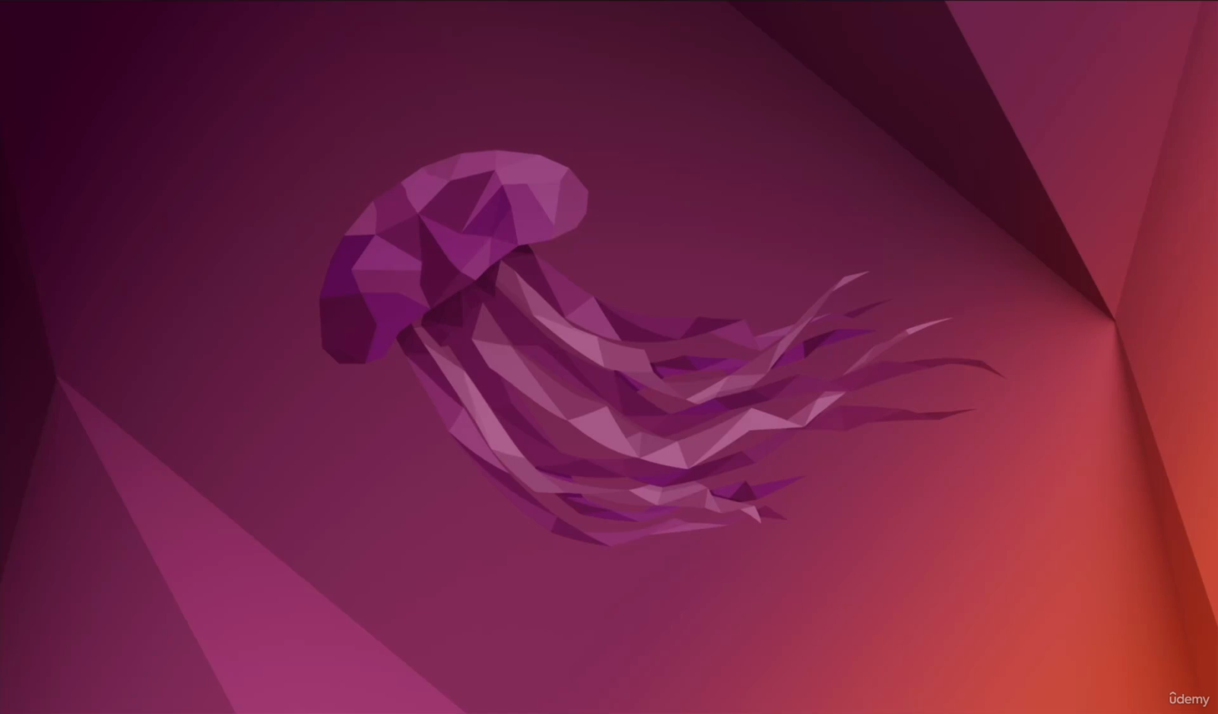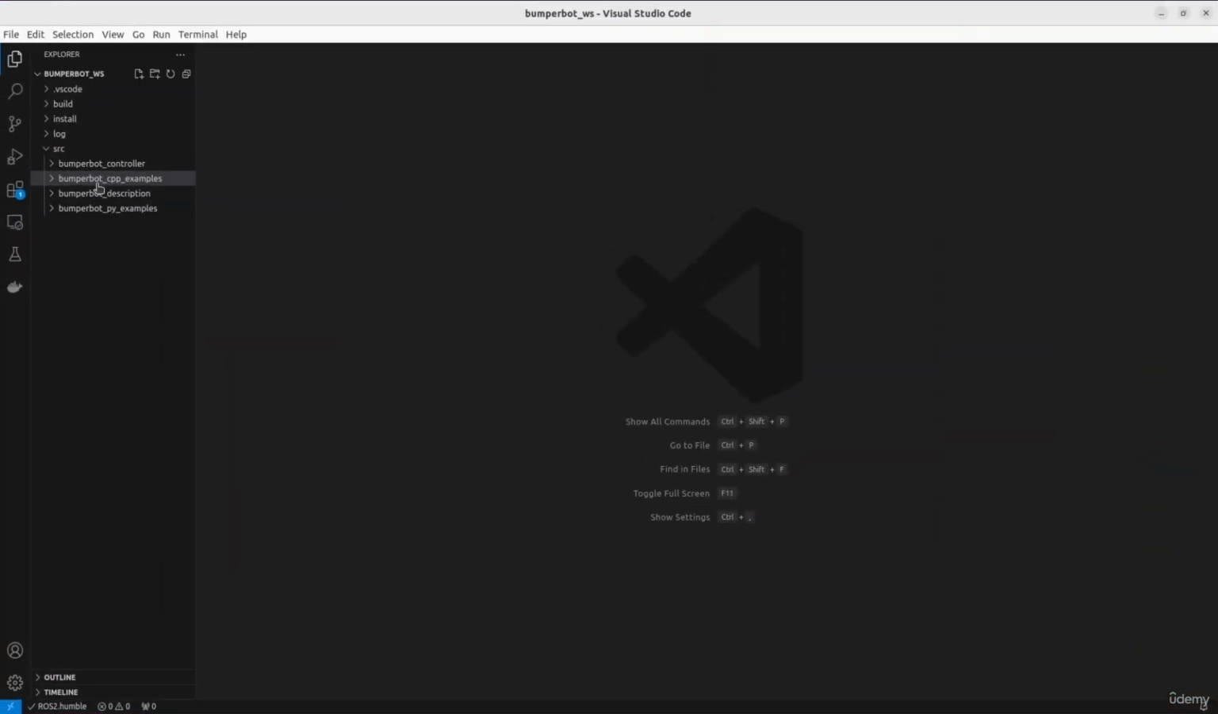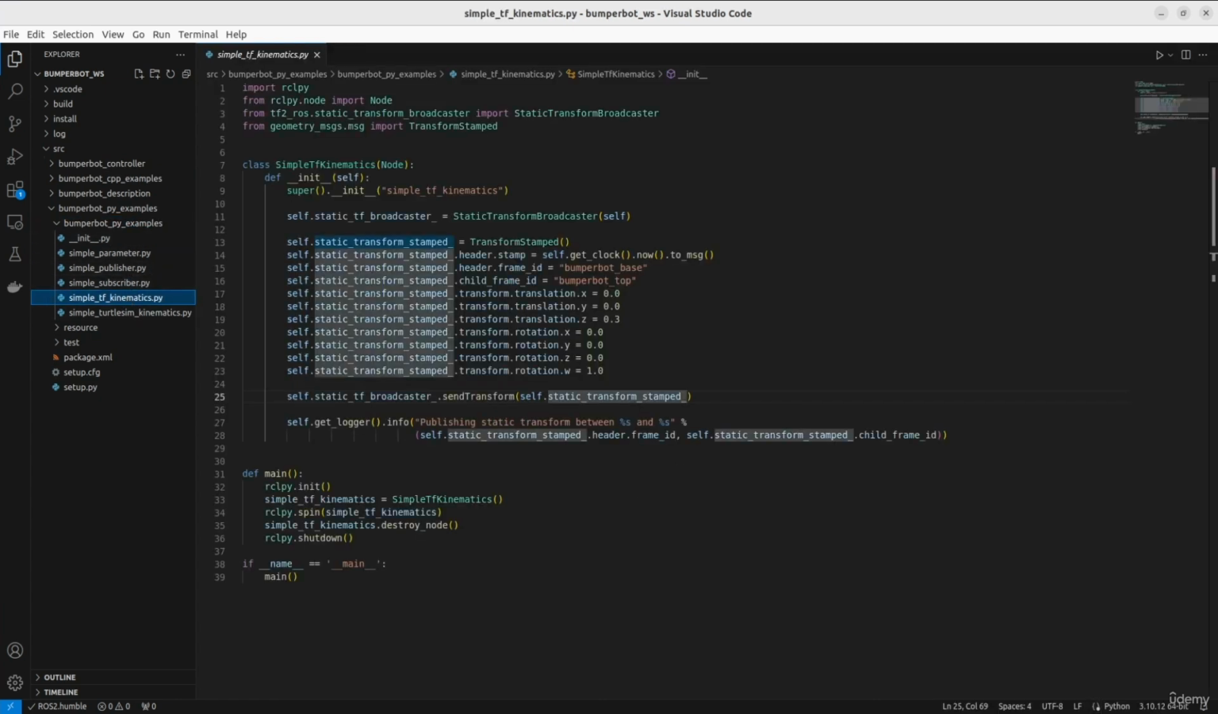And now that we know how to publish a static transform between any two frames using the static transform broadcaster class, let's add some functionalities to our Python node that will make it also publish a dynamic transform between any two frames. If you're only interested in the C++ development, then you can skip to the next lesson in which we are going to implement the same functionalities in C++. So let's keep adding functionalities to the BumperBot.py examples package and to the Simple TF kinematics class.